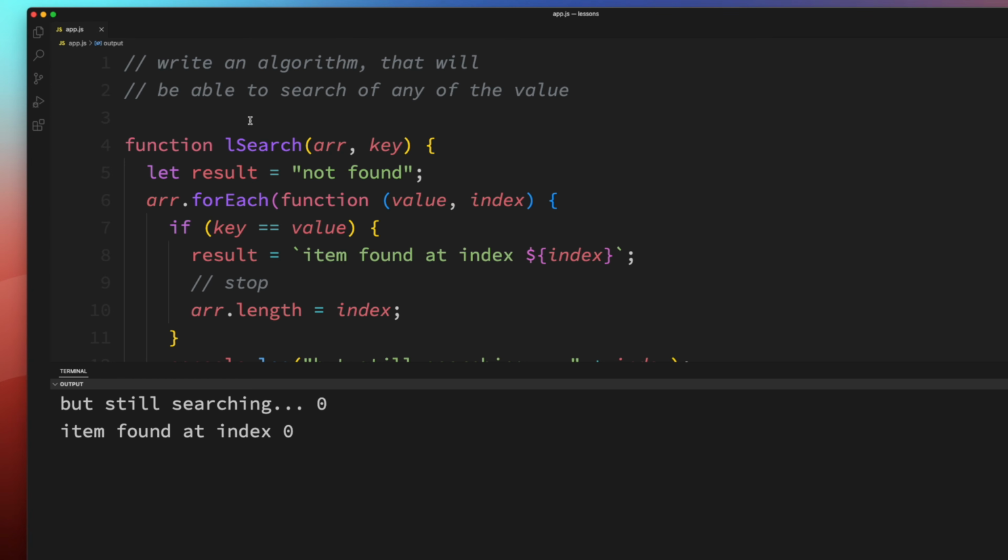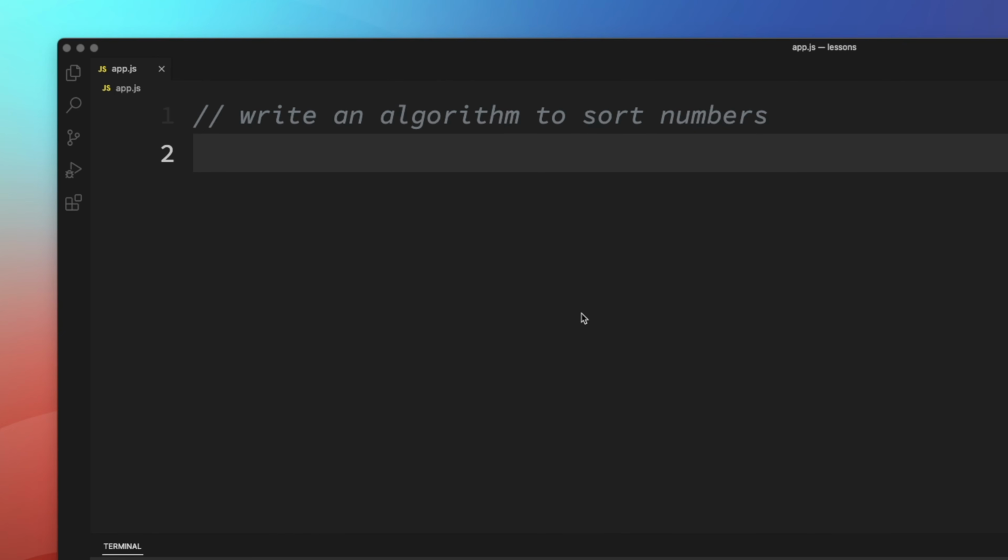Example number 2 that we want to treat now is sorting. So we have another example we want to do, and this time around it's going to be sorting.